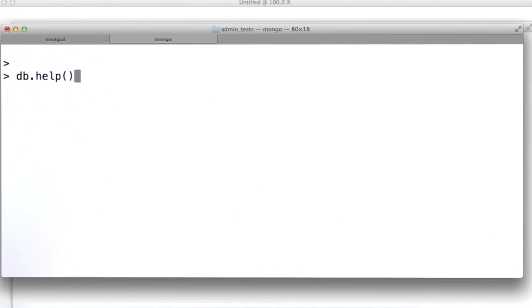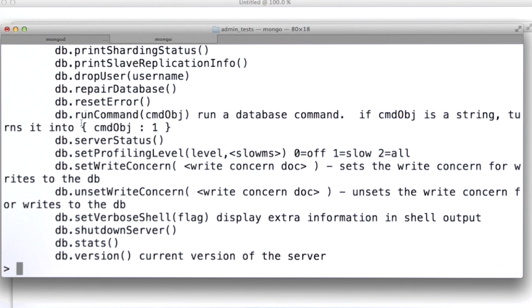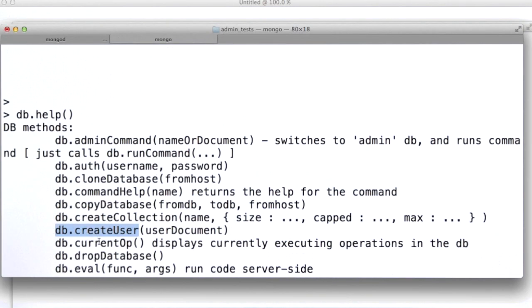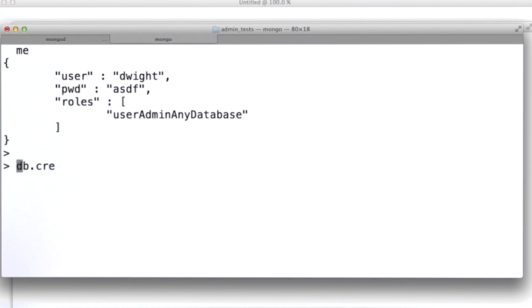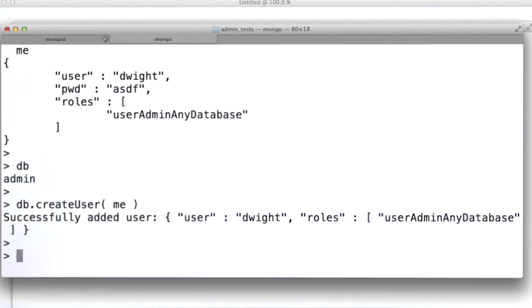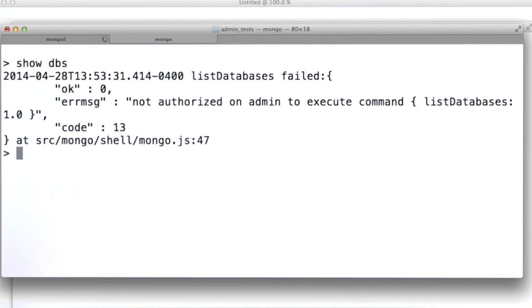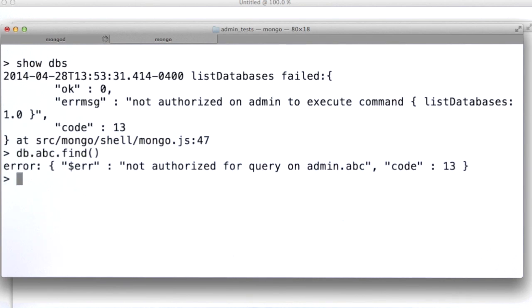If you type db.help, you'll see those top level helper methods here, and createUser. There's the one we're interested in at the moment. My database is admin. Okay, so that looks good. Now if I type show dbs or anything, I'm not authorized because I haven't authenticated as that user we just created yet. So I'm going to go do that now.